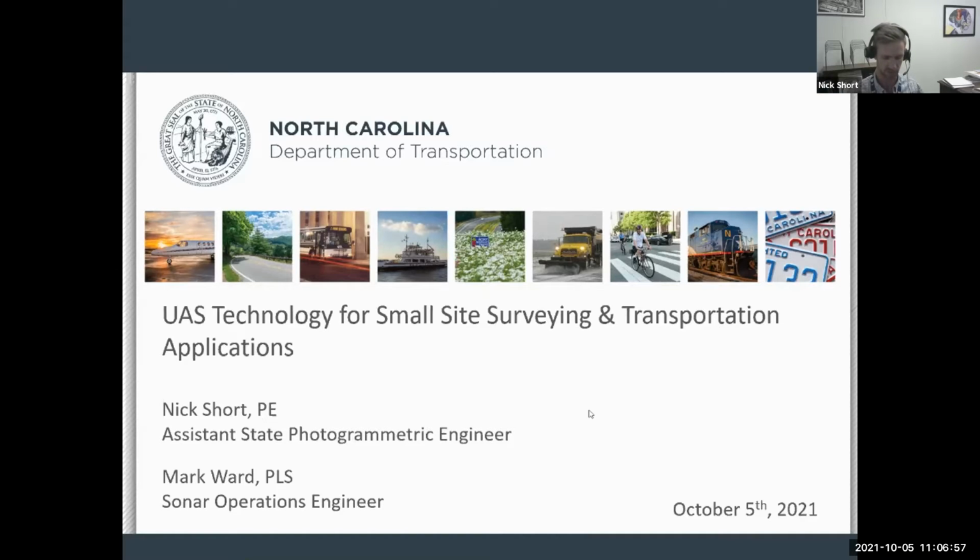For the sake of time, I know there's a lot of other people on the panel that are going to talk, so I'm going to try to go pretty quickly and be vague. If there's any questions, like Richard said, of course, feel free to ask us at the end. So I'm here to talk about UAS technology for small site surveying and other transportation applications here at the DOT. Again, my name is Nick Short.